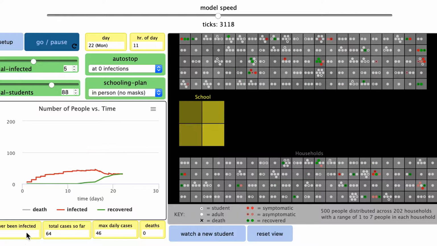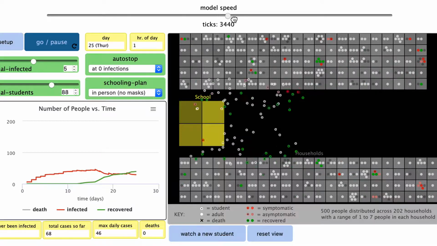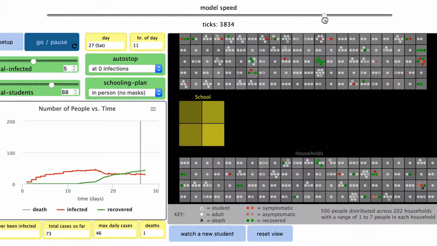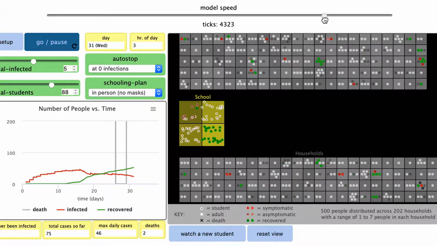These monitors below provide important information about the number of people who haven't been infected yet, total cases so far, the maximum daily cases, and the number of deaths. Each death will be graphed on the graph as a single vertical line to mark the day that it occurred. Let's watch for that now. The other two graphs indicate the number of infected and recovered people.